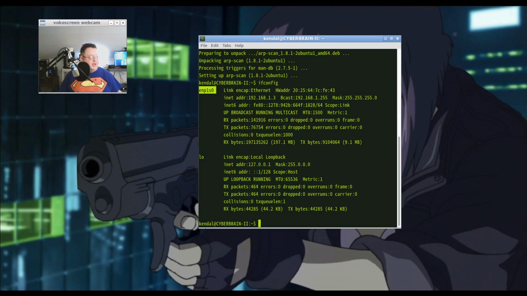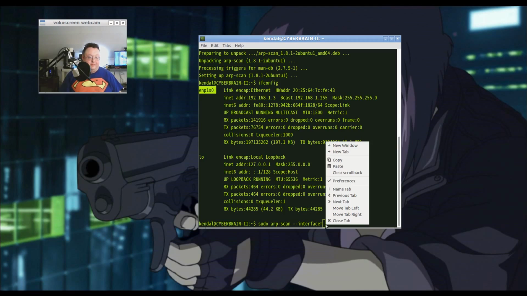And we're going to say sudo arp-scan. I say arp-scan because it looks like arp-scan to me. Space, two hyphens, interface equals. And then you're going to paste this thing, whatever you are, whatever it lists you as. Yours will be different. Most likely.